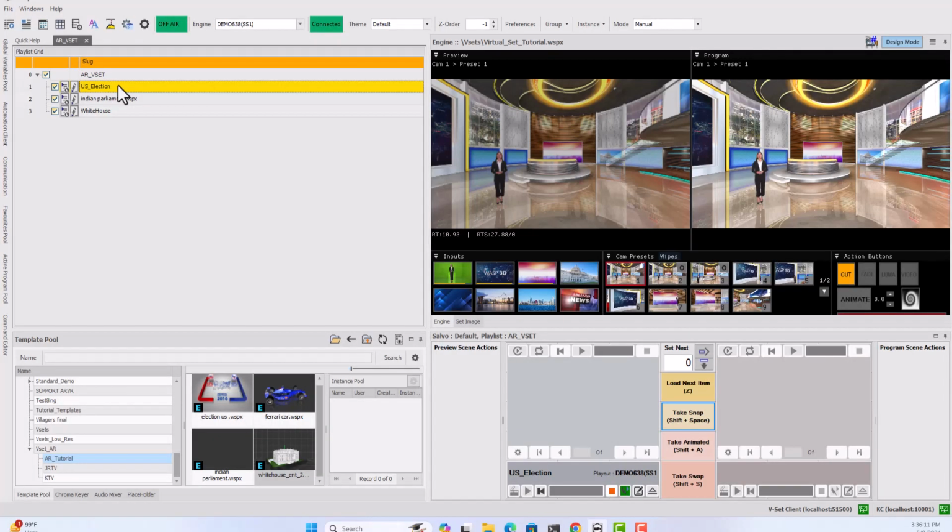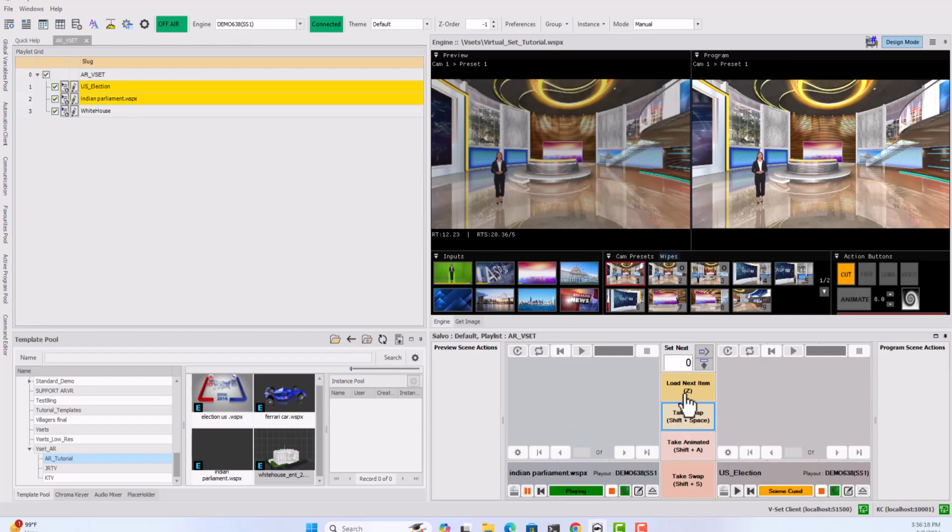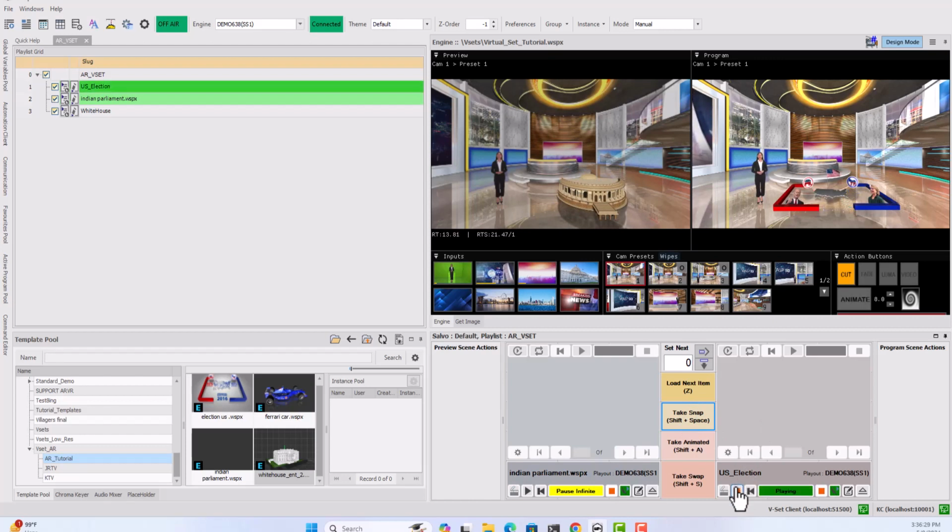Preview window is the off-air view of the template, which the user can see and confirm the data and template animation before taking it on air. Press Take Snap to switch the graphic from preview to program like a cut transition. This will also load and play the next graphic in the playlist in the preview window.